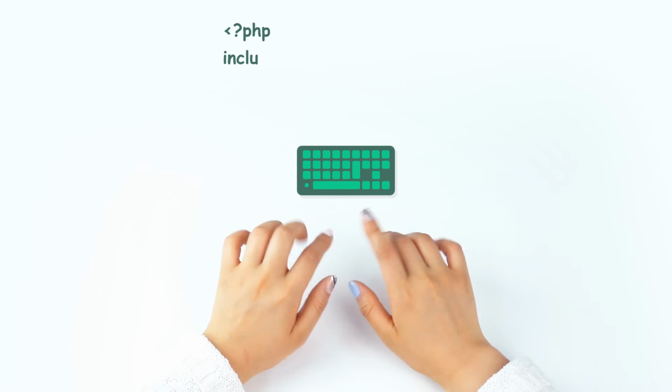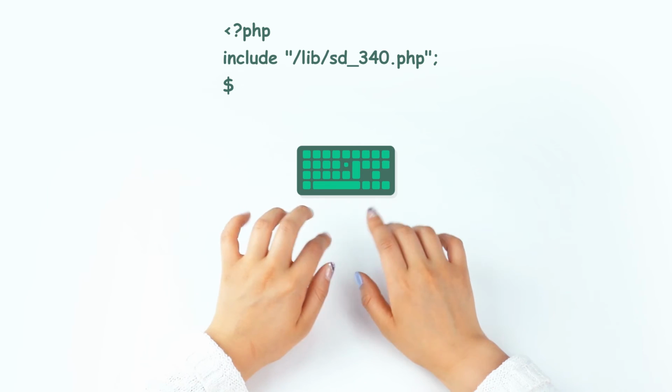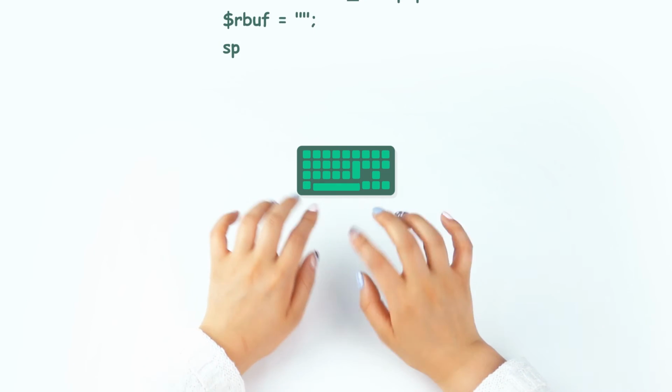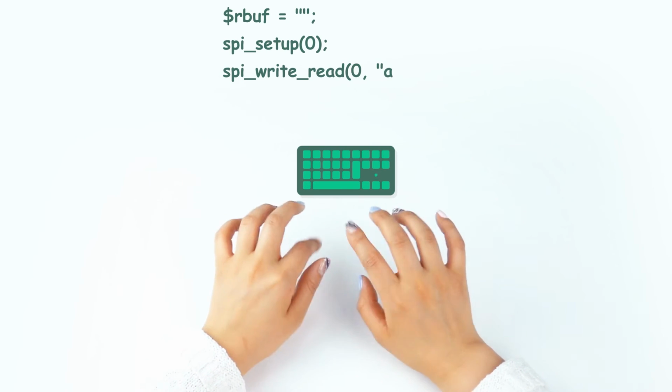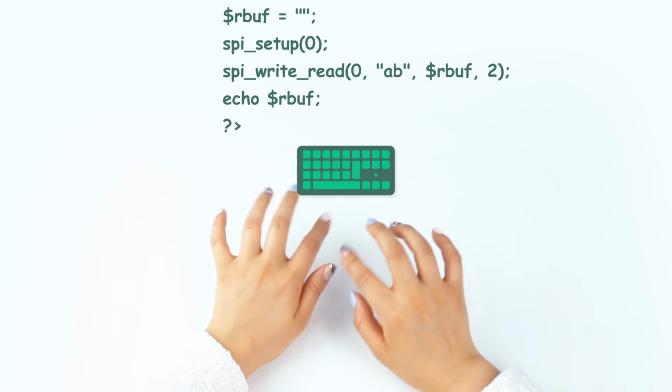Let's include the basic library as usual, and we will save the data coming from the SPI slave in this variable rbuf. We will initialize the 0th SPI, write and read 2 bytes of data with SPI, and lastly print the data.